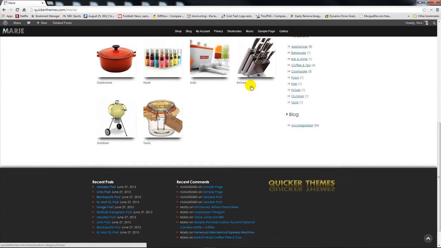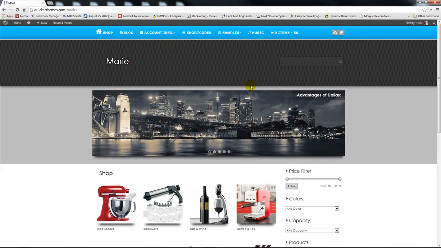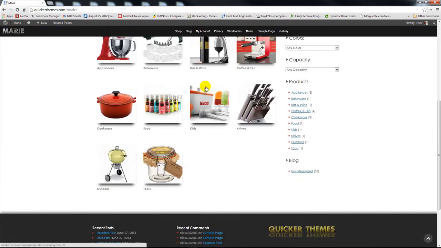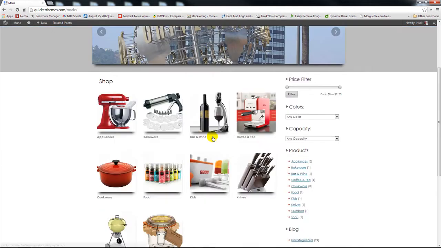Alright, so let's start with the main features one by one. Obviously, I've made many additions to the exported theme. I've got a secondary menu that opens up on top.